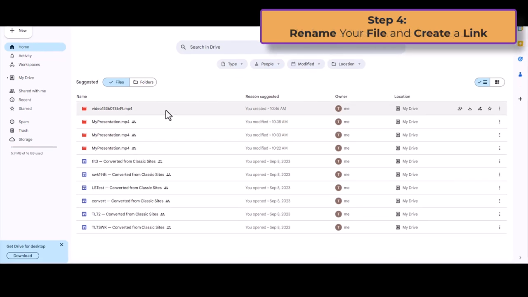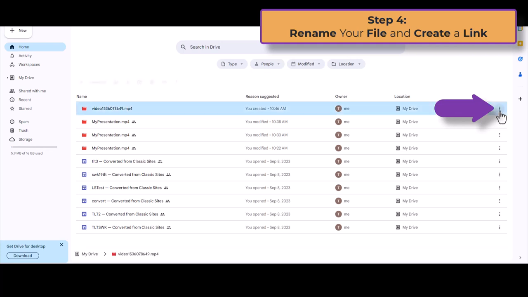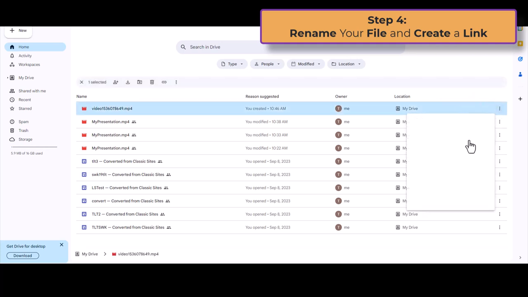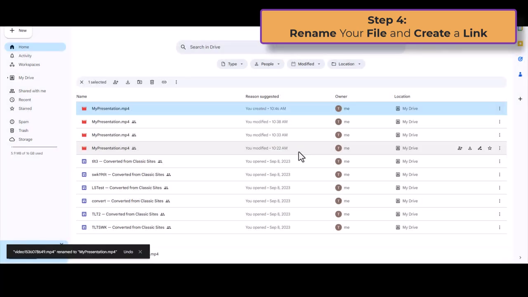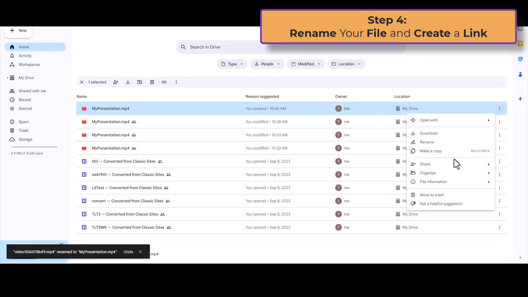Now that your file is uploaded, you can both rename your file if needed and generate a shareable link to send to your instructor and classmates for viewing. From the drop-down menu on the far right, select Rename, then go back and select Share.